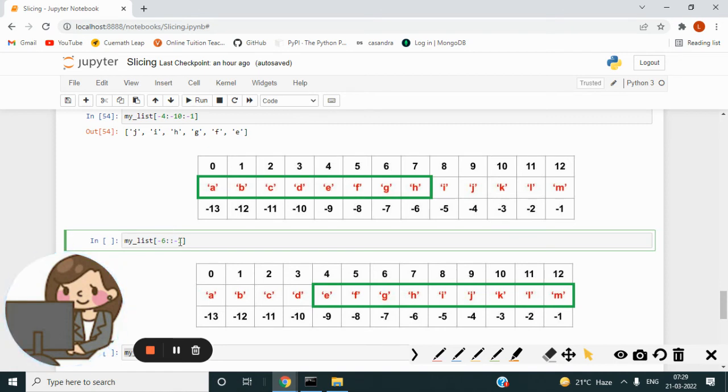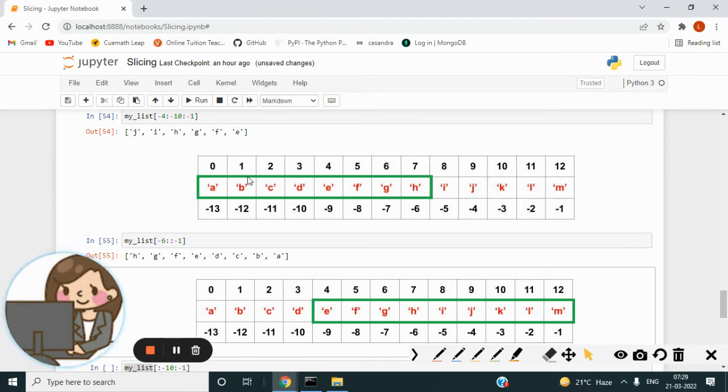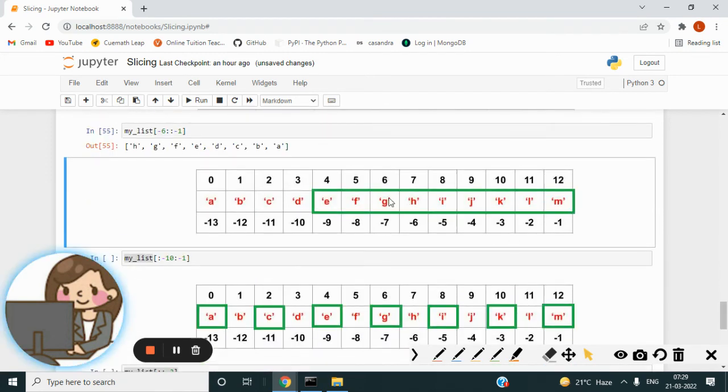So you don't have to mention the stop, but you mention the reverse, minus 1, over there. So you get from H to A. Or you can mention it as, instead of minus 6, you can give 7 also. That's also fine.